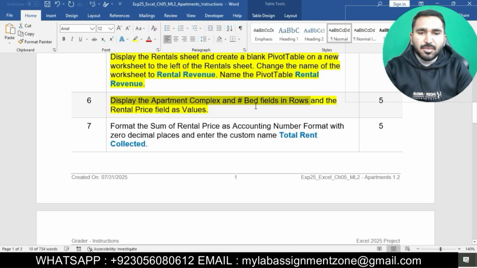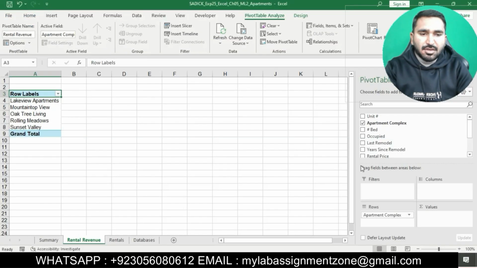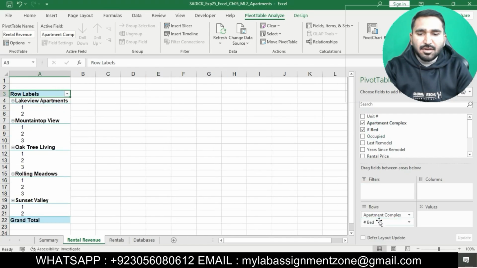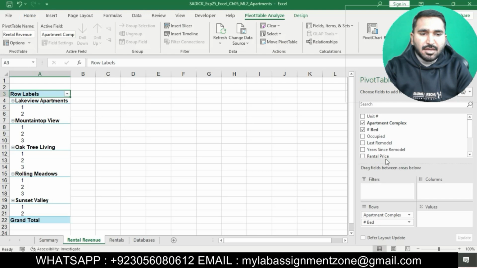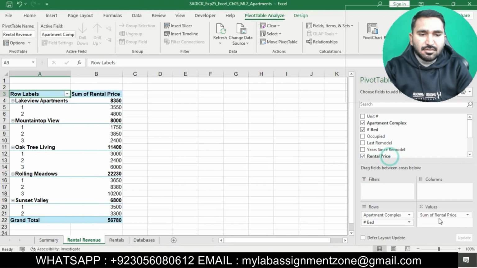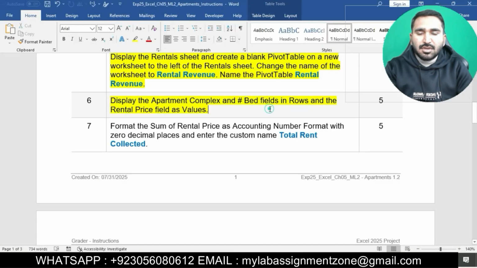Okay, apartment complex and hash bed field in the row area. The second point of this question is that we will move the rental price field as values. Okay, the rental price field in the values area. This question is done. Now we will move on.